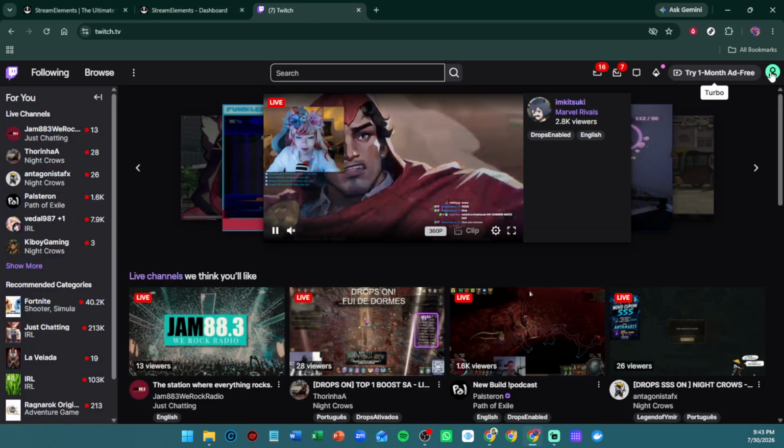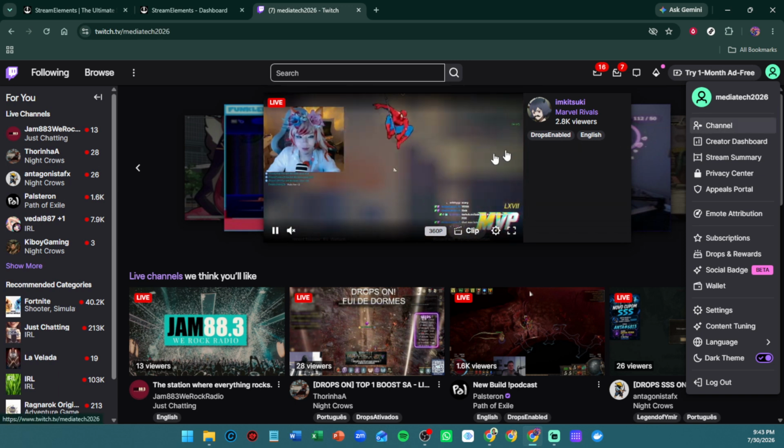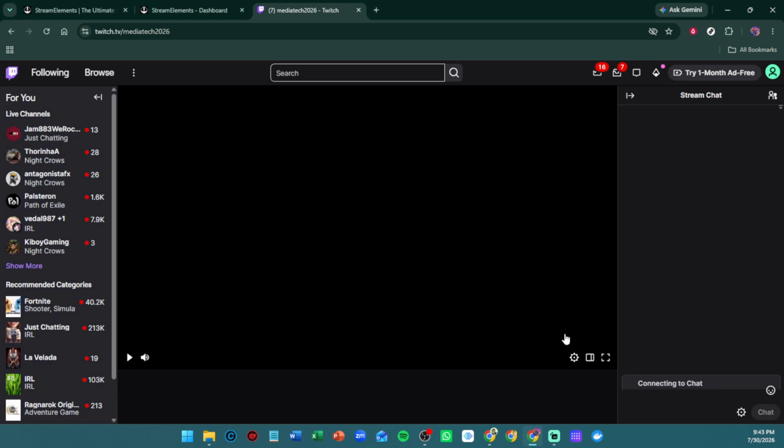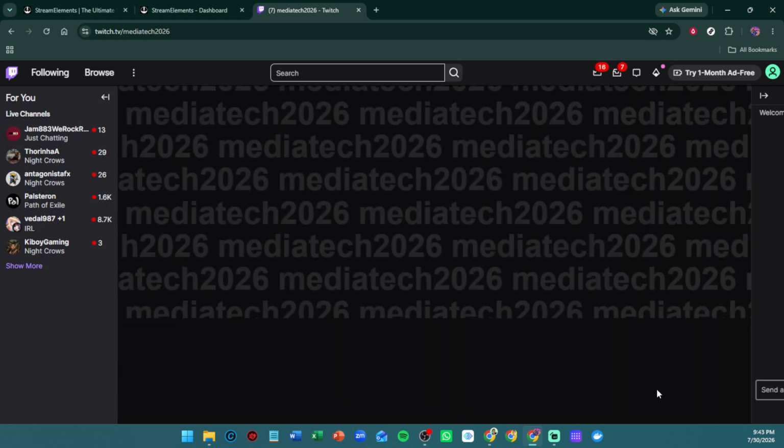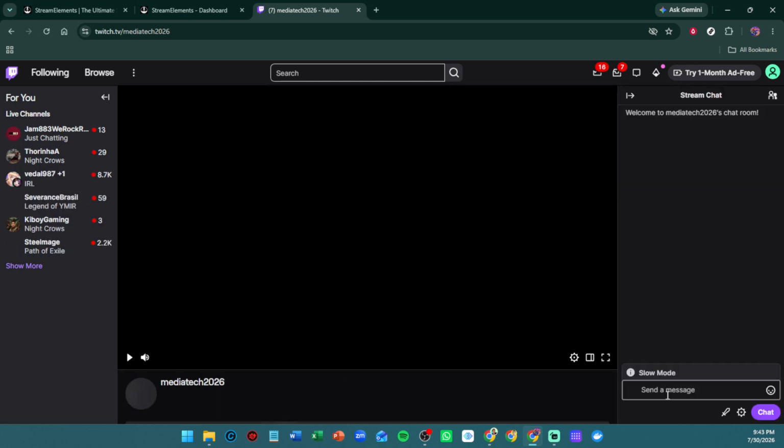Next, make sure the bot hasn't been muted. You can do that by typing !bot unmute directly in your chat, or by checking your dashboard settings. Sometimes the bot is technically connected but muted, which means it won't respond even though it looks like everything is set up correctly.